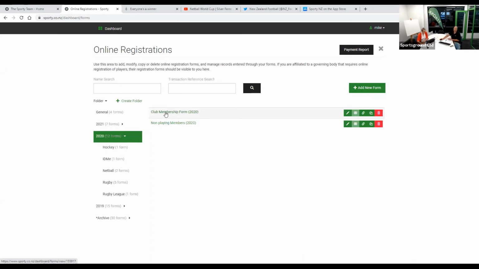In this case, we're using a club membership form as an example. For those of you using official forms, the official form relating to your sports code should automatically appear here for you. And for those using an official form for the likes of rugby league, rugby or football, if it's connected to Comet, then your database of members from last year will automatically be visible to you in your 2020 database.